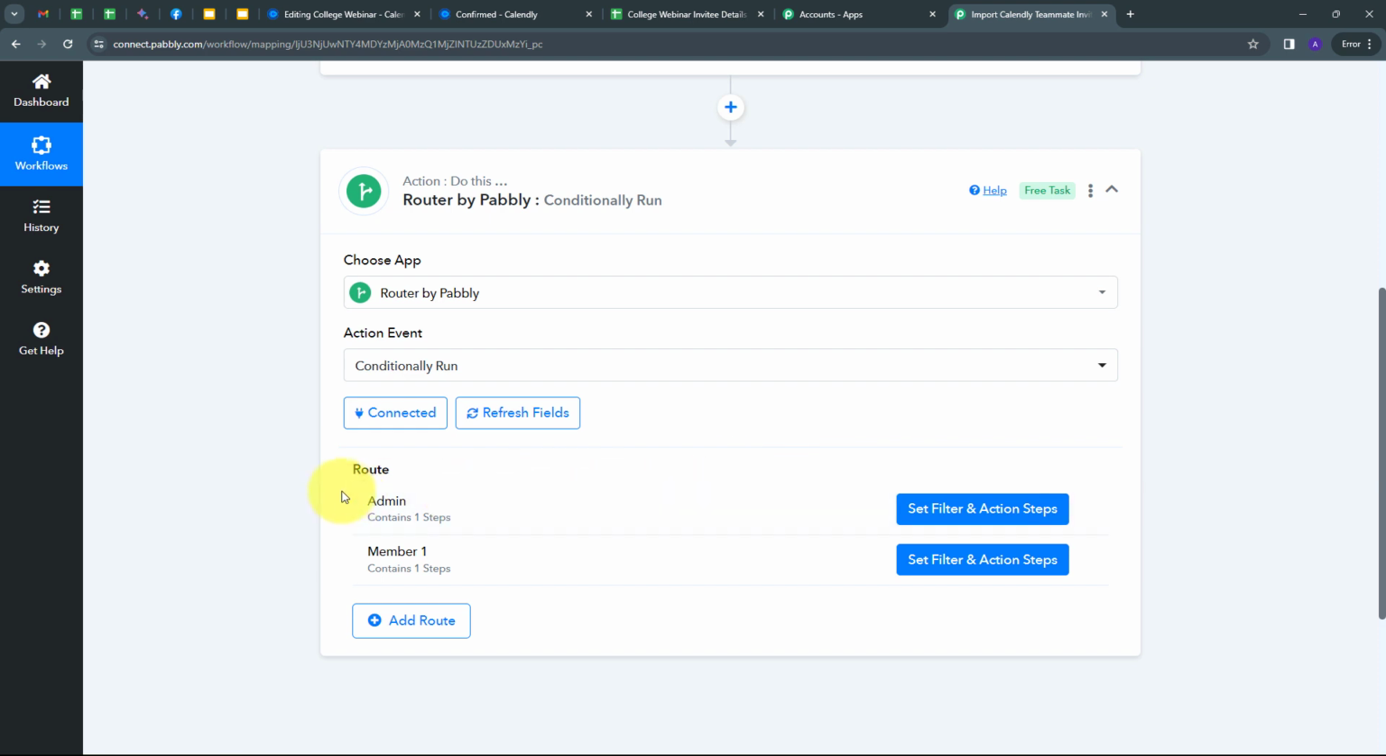Now I'm going to close this, and I have created these two routes for admin and member. So whenever an invitee has been added by admin, those details are going to be added in the admin sheet. And if the invitee has been added by the team member, those details will be added in the member 1 sheet in Google Sheet.